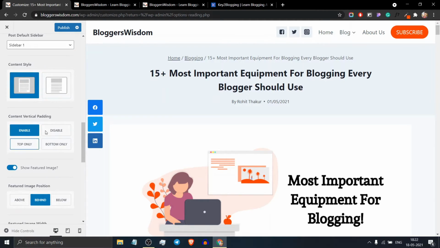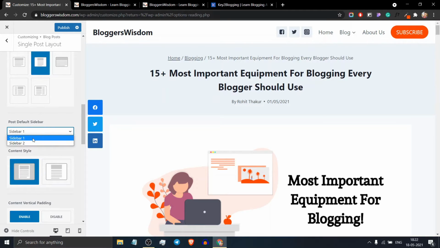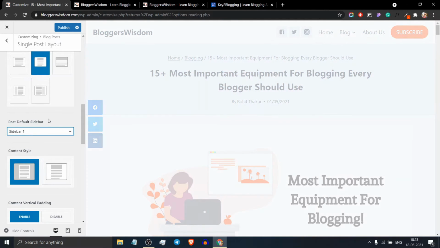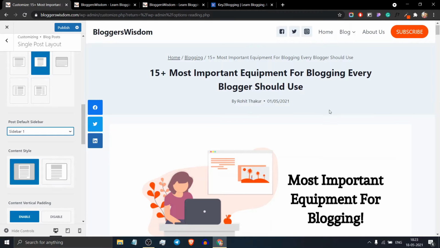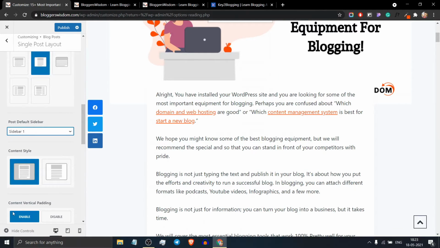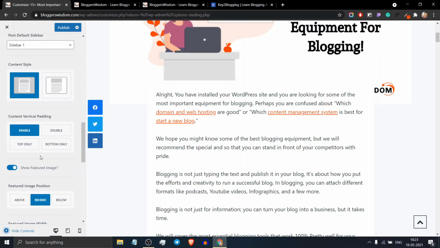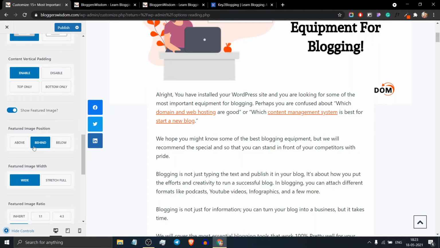And if you want to add a sidebar, then you can add a sidebar like this, sidebar 1 or sidebar 2. Here I am not using any sidebar, so there is no sidebar here. You can also set the content vertical padding, so leave this as it is.